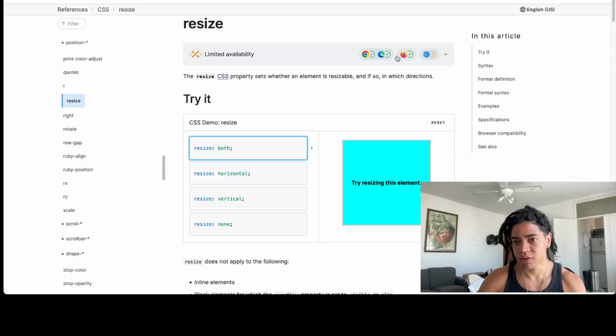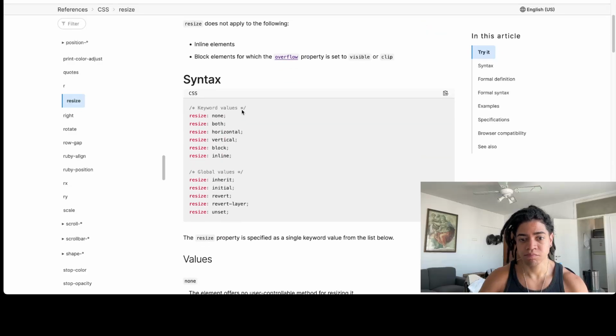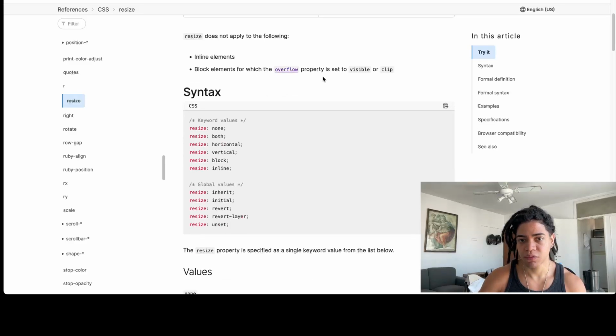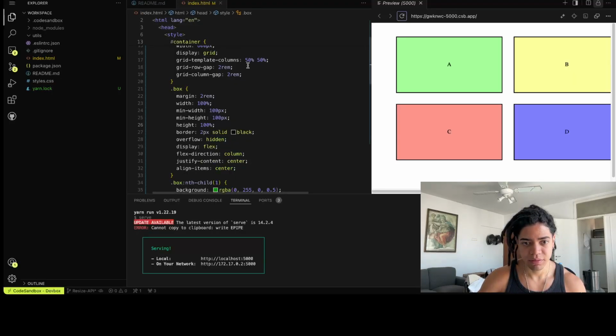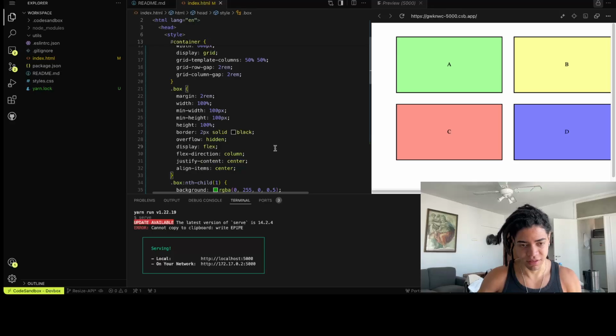Safari, no. What? Resize does not apply to the following: inline elements, and block elements for which the overflow property is set to visible or clip. So we use that for flex elements. Yeah, flex elements. Very interesting.